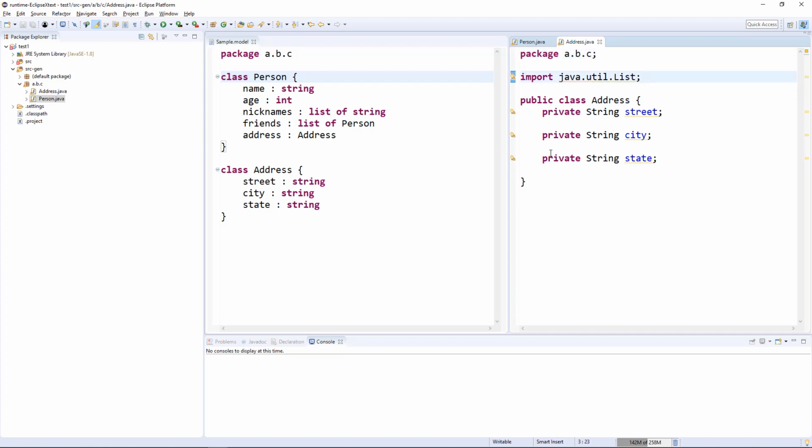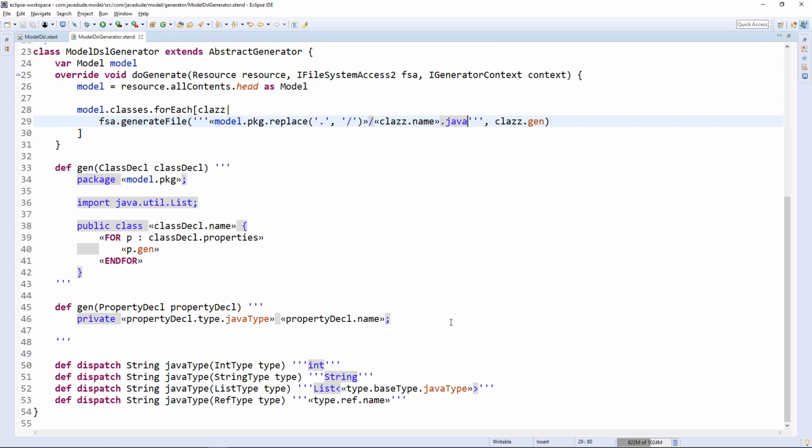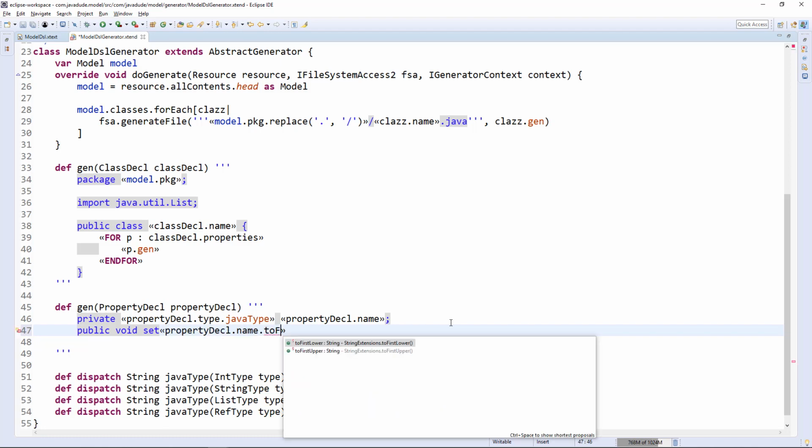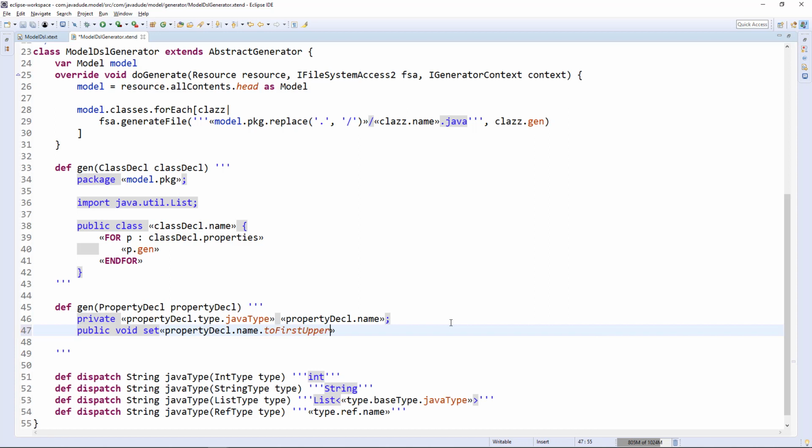Looks good, right? Let's come back out here and we'll do our getter and setter method. So public void set. And what we want to do is take that property name and uppercase the first letter. So I'm going to say propertyDecl.name toFirstUpper. They decided, hey, that's a really common operation when you're doing code generation, and toFirstLower, the same type of thing. So they just provided a couple extension methods for you that make life a little easier.